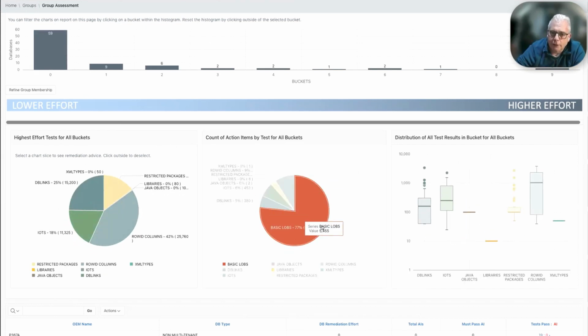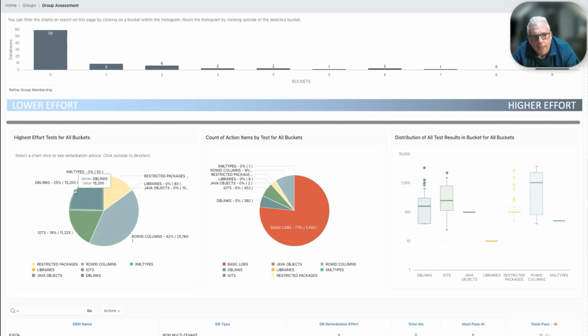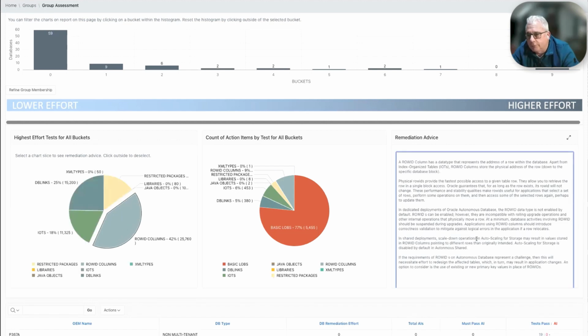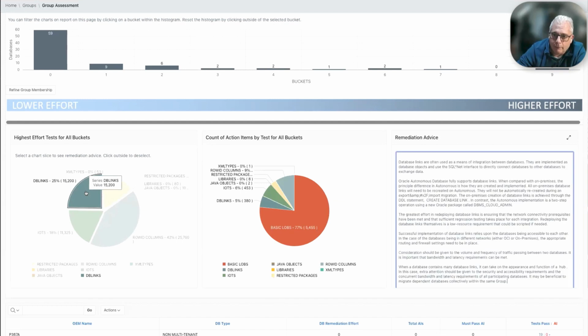The second pie chart is showing me a count of all the things that were found by test. And the third chart is showing me the distribution of those tests across the different test types for all of our databases. If I click on something like row ID columns in the pie chart, I can also get some fairly useful information about how to remediate row IDs. What do I need to do? You've told me about this, you've told me this is what I need to look at, so how do I start going about that? For every test that is applicable, we can get a starting point.